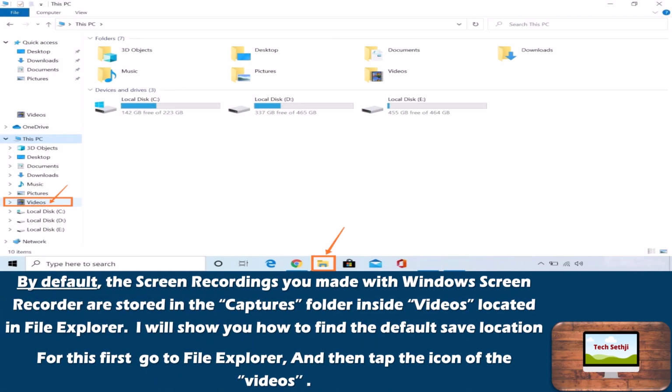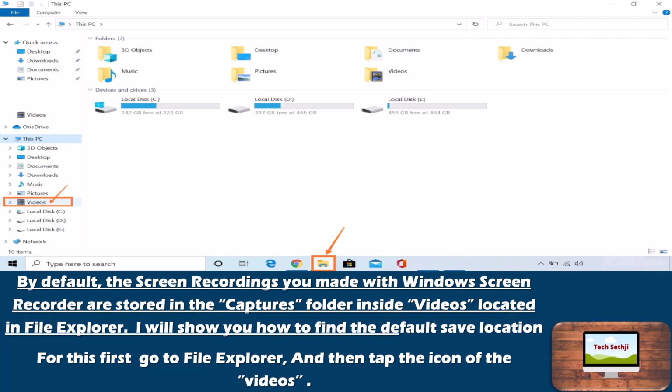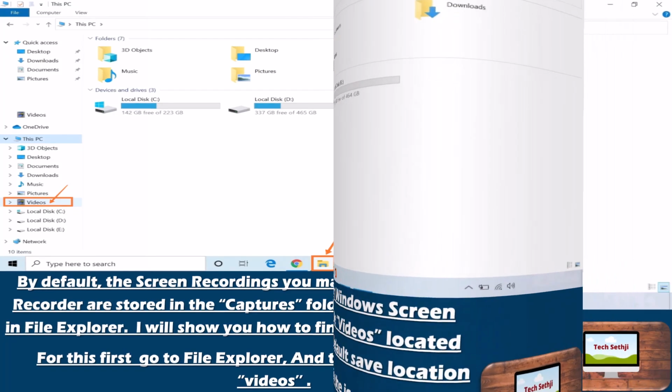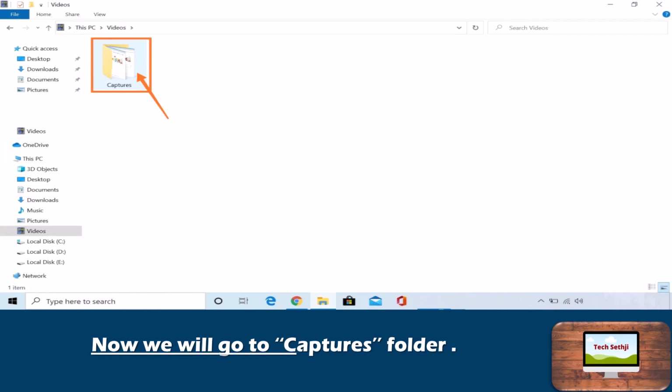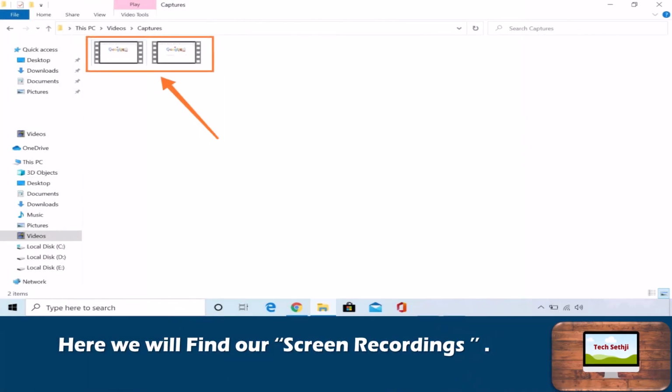By default, the screen recordings you made with Windows Screen Recorder are stored in the Captures folder inside Videos located in File Explorer. I will show you how to find the default save location. For this, first go to File Explorer, and then tap the icon of the videos. Now we will go to the Captures folder. Here we will find our screen recordings.